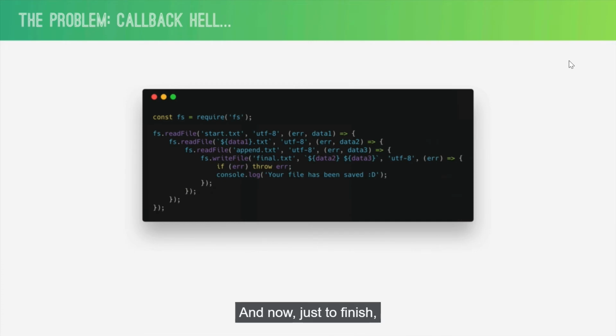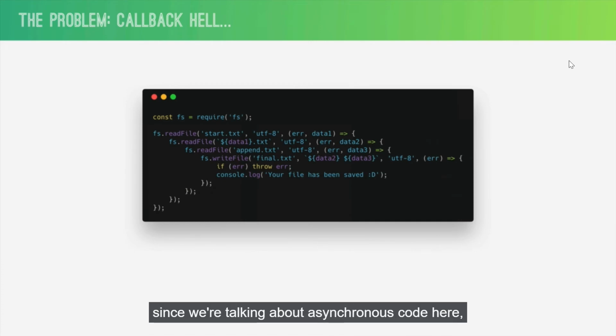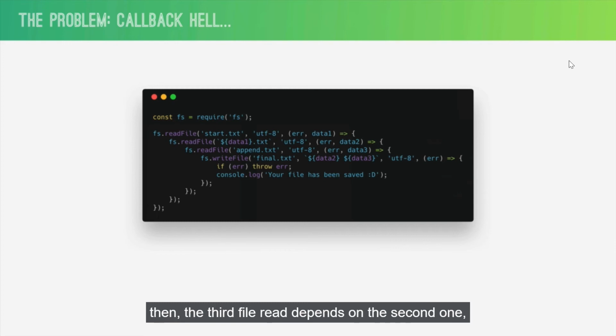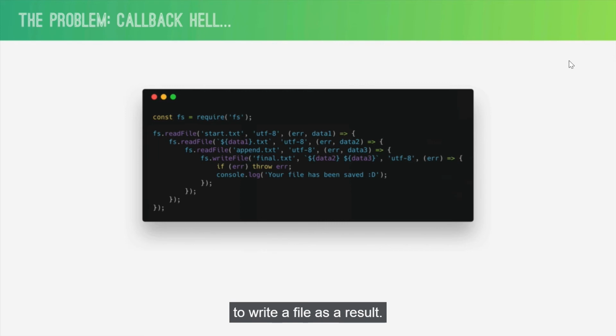And now just to finish, since we're talking about asynchronous code here, just one last note about callback functions. So this callback model that we just discussed, where one function is called once the one before has finished its work, can quickly lead to some hard to read and unmanageable code. Just take this example where the second file read depends on the first one, then the third file read depends on the second one, and finally, we want to use the final data to write a file as a result. That looks quite confusing, right?